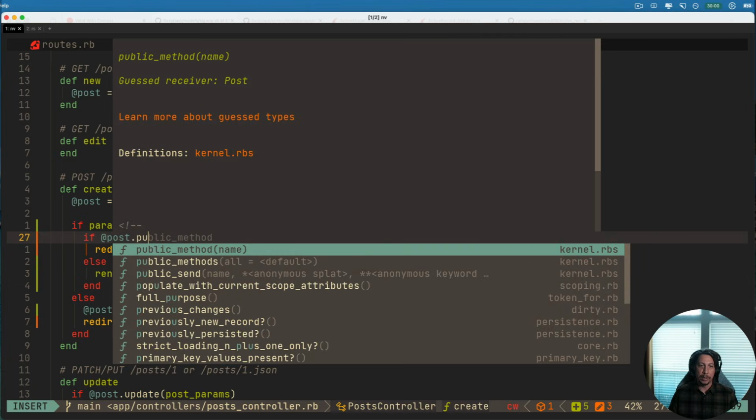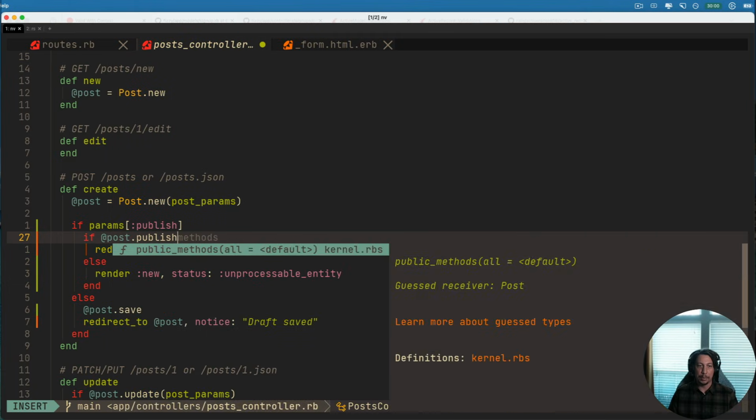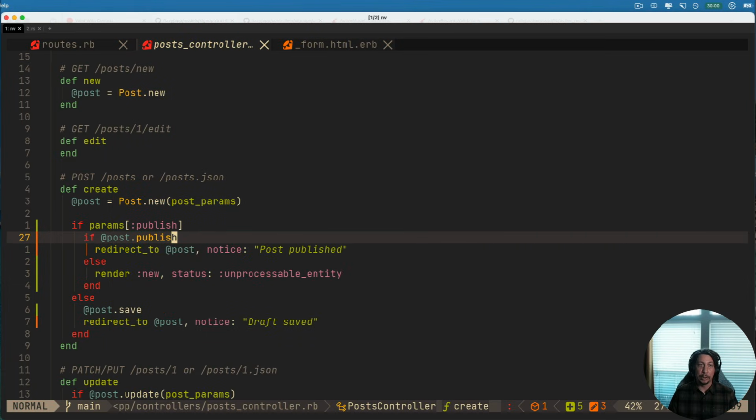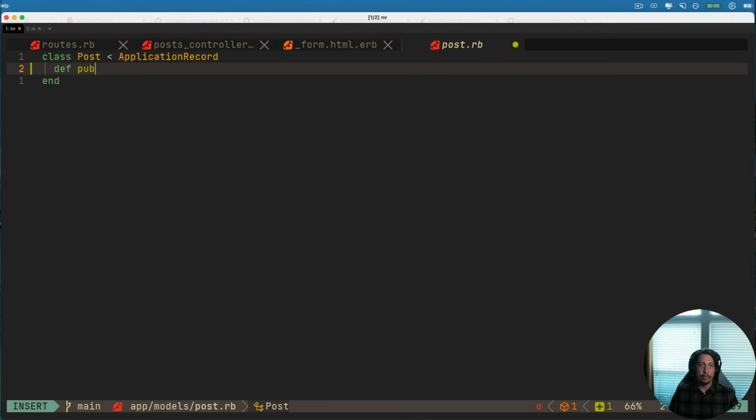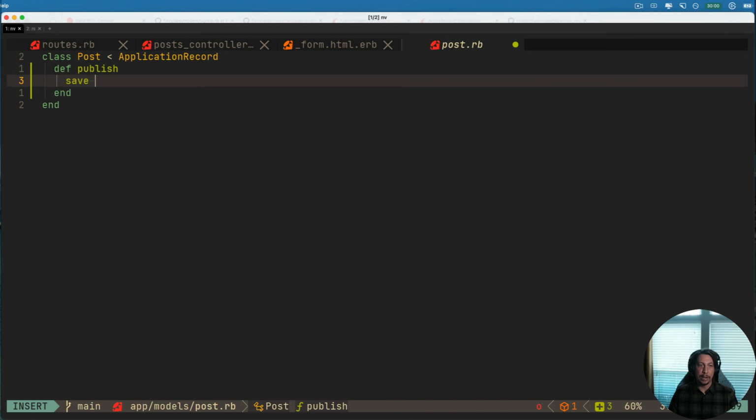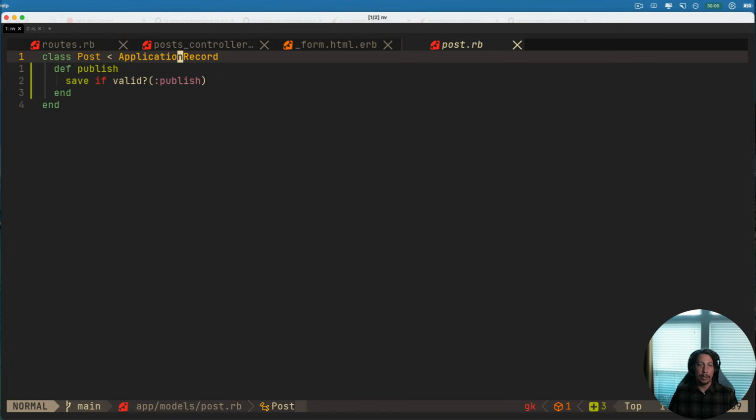So let's go ahead and just say we have a post.publish method. Okay, now we don't have this, so we're going to need to go write it. So let's go over to the model for this, and let's say def publish. What we want to do here is we really just want to call save if valid, and then pass in the context of publish. So we can simply pass this symbol publish, but we don't actually have any validations that we want to run in this context yet, so we need to do that right now.